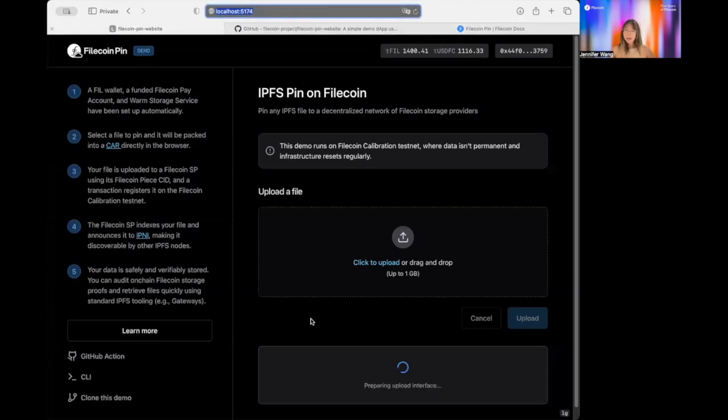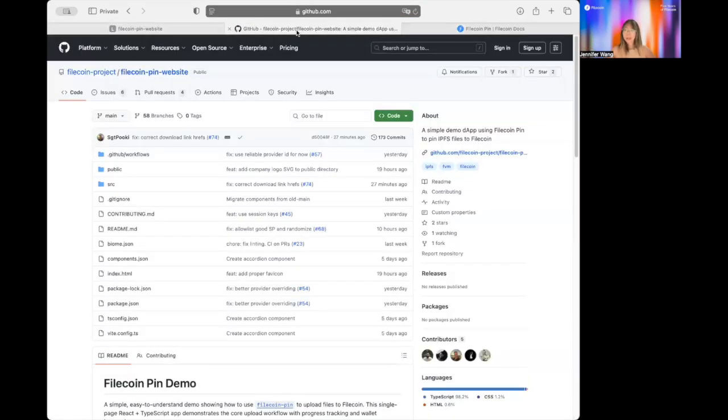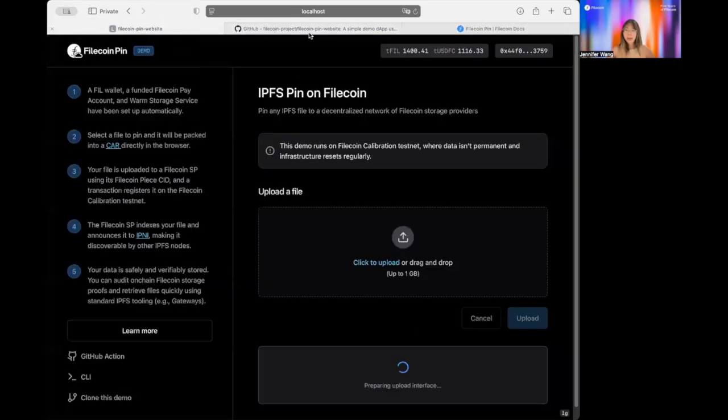Okay, so here's my application that I just cloned and forked from the Filecoin Pin website demo, and I'm running it on my localhost. As you can see, as soon as we launch the application, it connects us to the Filecoin network automatically and starts to initialize a storage service. The other thing to call out here is that by cloning the demo, we receive a session key that's authorized by a funded Filecoin Pay account. It allows us to use and pay for the Filecoin services directly in the app.